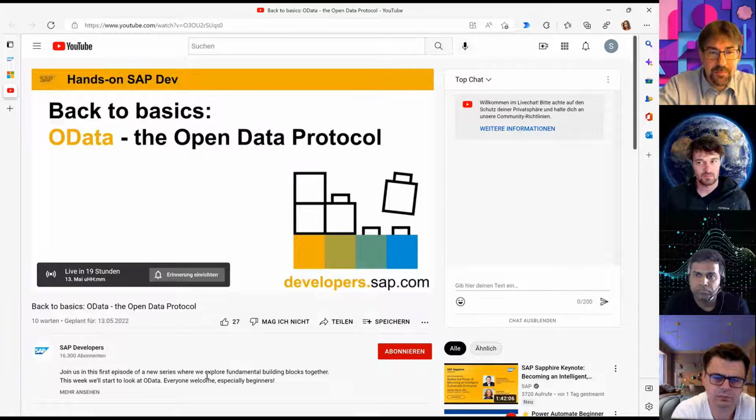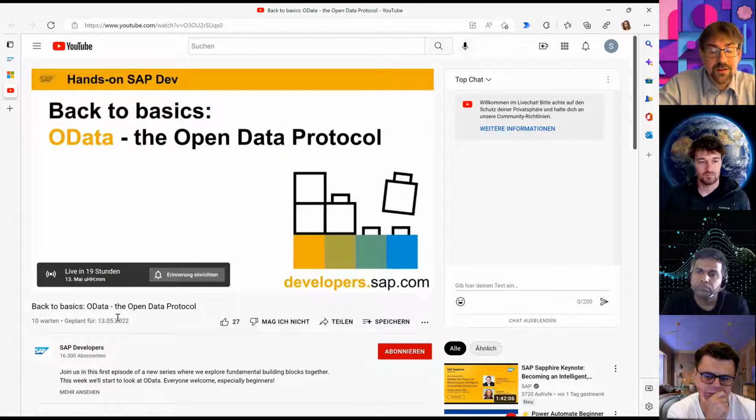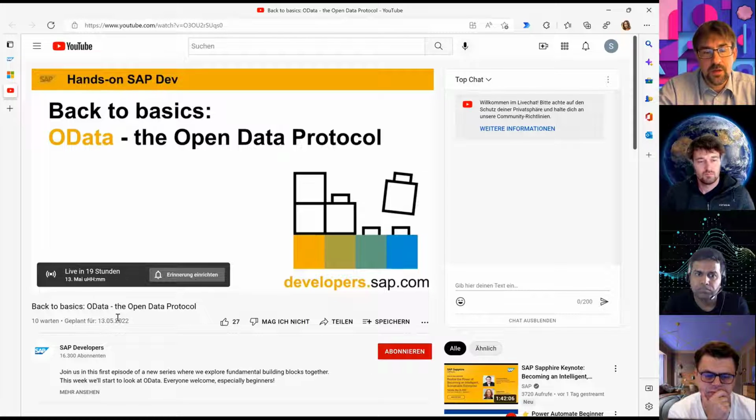sometimes it's good to take a step back and look, well, actually, what is OData? And DJ Adams from SAP is making another hands-on SAP dev session that talks about OData, which, obviously I've not seen it yet. It's only live in 19 hours, but knowing DJ and knowing what he has done in the past, I'm sure this will be a very interesting session that talks about the idea behind OData and how you can work with OData services. Okay, so with this, that was a long intro, actually.